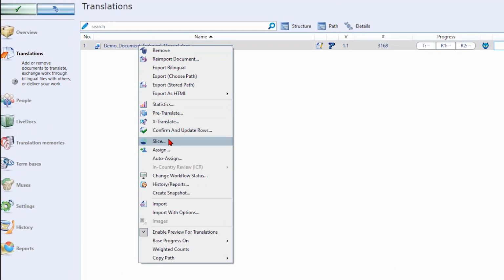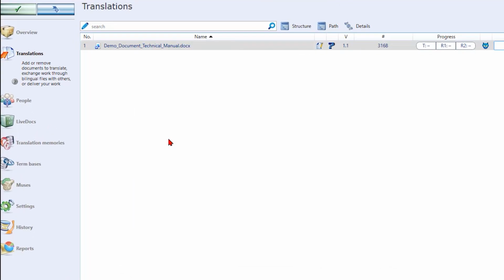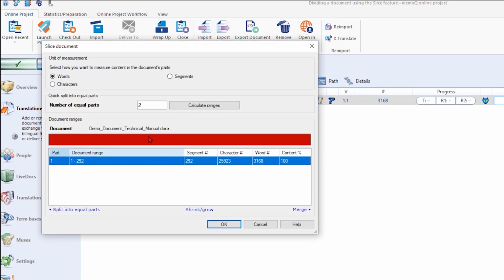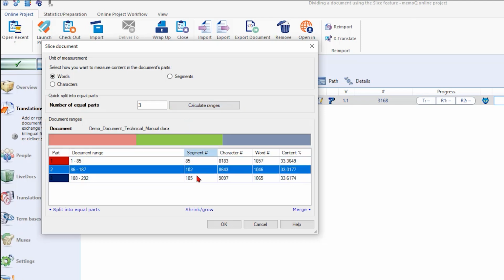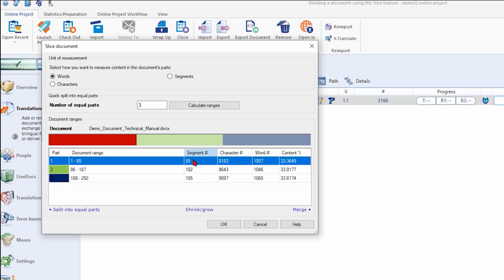To slice a document, right-click on it in the Translations pane and select Slice. In the Slice document window, choose your unit of measurement, word, segments, or characters. Then enter the number of equal parts and click Calculate Ranges. You'll see the ranges listed with segment counts, word counts, and percentages.